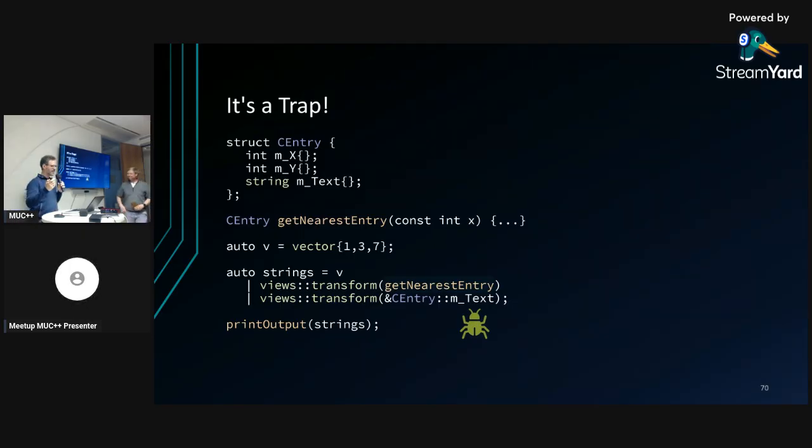So what happens here? We have a pipeline with 2 stages, and the first stage calls get nearest entry, which returns a C entry, just a simple struct. But in the second stage, we just want to get the text, nothing else. So we just take the member. What we take is a reference to the member, but the C entry we got in the first stage is a temporary. It goes out of scope, and poof, we're done. We hold a dangling reference, and that's it.